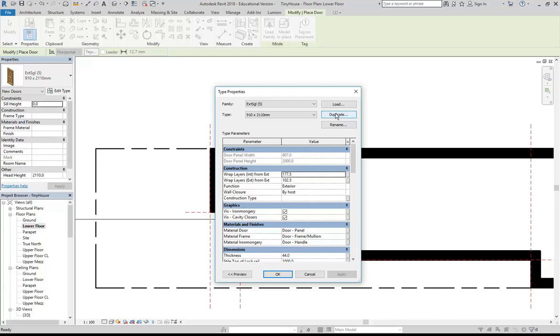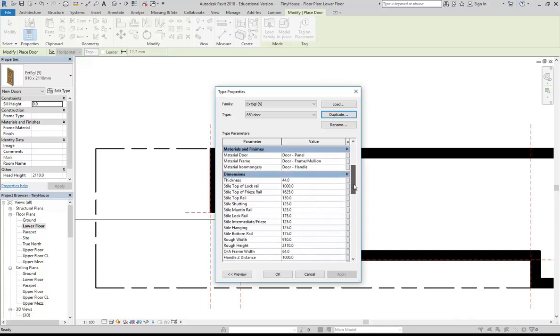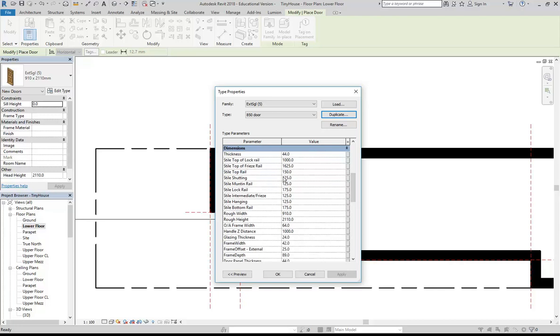and then duplicate, and type in my new name. So I'm just going to call it 850 door. Click OK, and then scroll down to find the rough width is what I'll use. So here you can see the rough width is essentially going to change the width of the door. And it's going to change that to 850. And click OK.